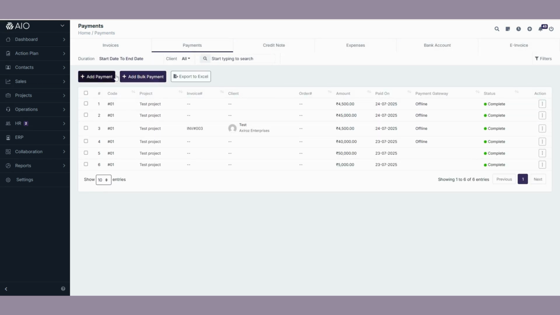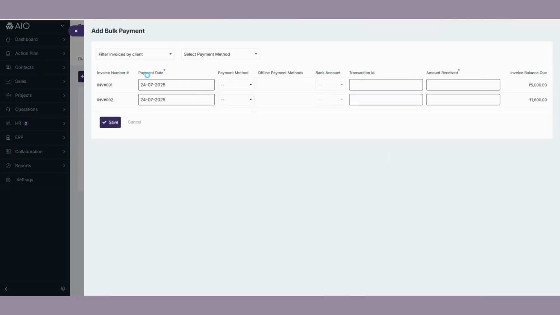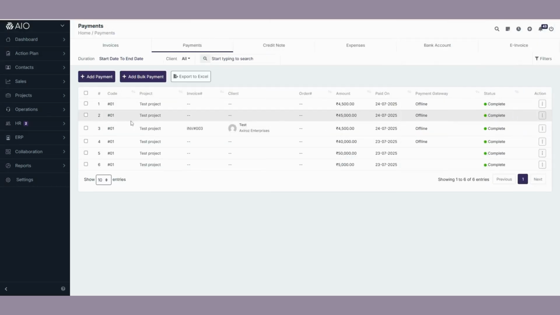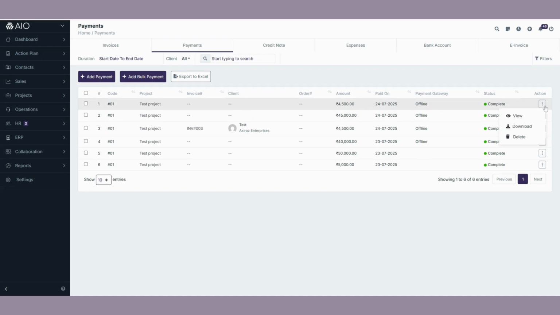Next, you can also add a bulk payment by selecting Add Bulk Payment. Choose the client, select the invoices, specify the payment method, enter the transaction ID and amount received, then click Save. From the Action button, you can view, download, or delete a payment, and you can also export the payment data. And that's how you manage client payments in BizAIO.